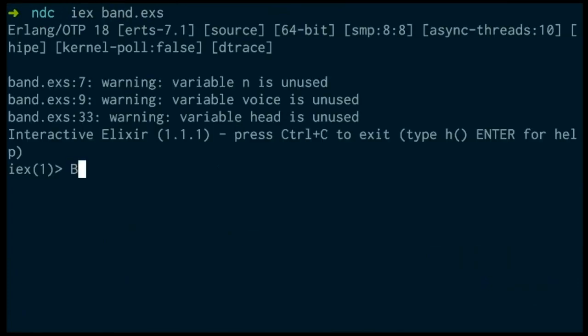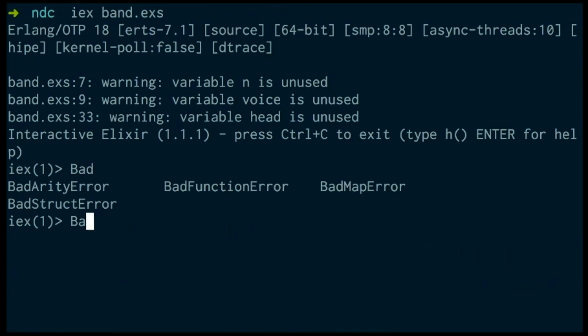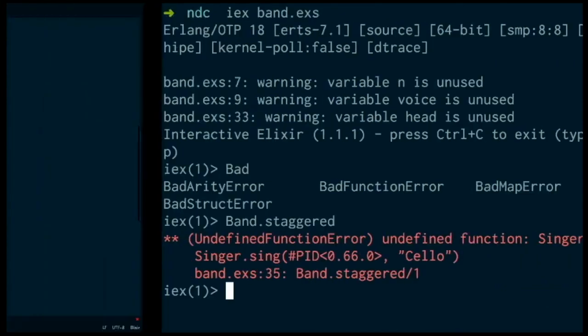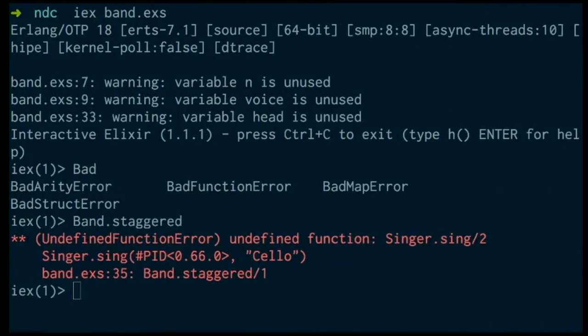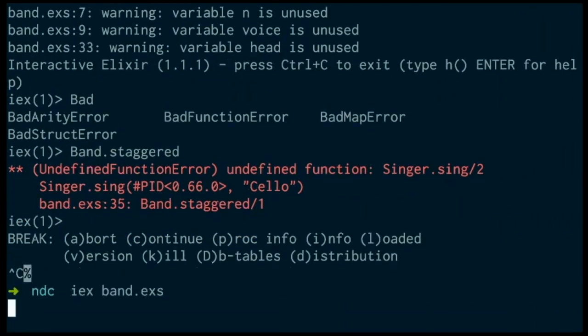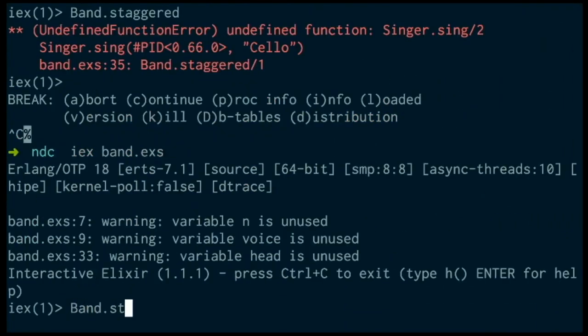Band.exs. And then we're going to say band, bad Rob, Band.staggered. Darn it. I almost had it. Singer.sing it. Okay. And then we say Band.staggered.